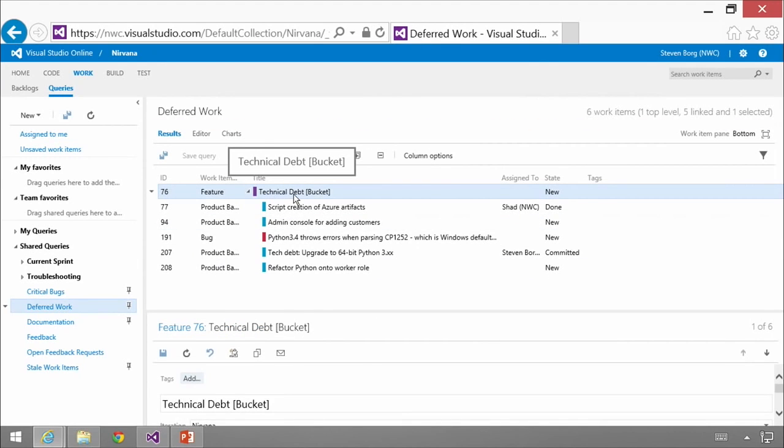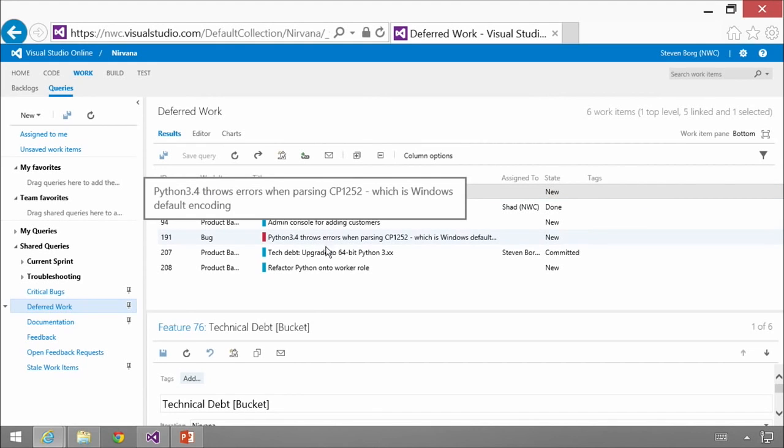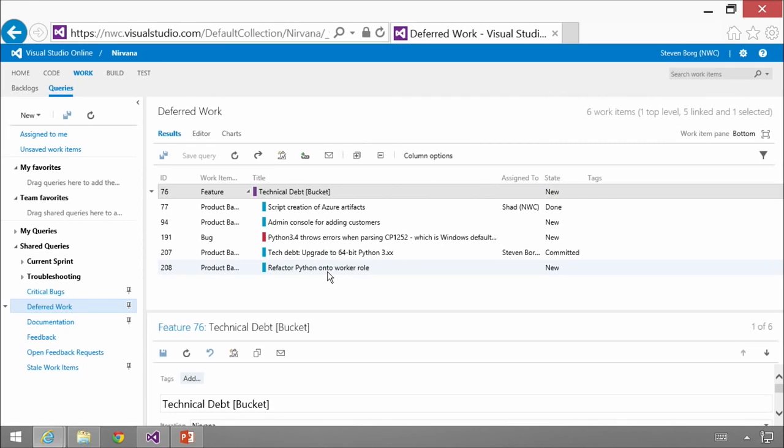Basically, this is some technical debt that we've accrued, and we've kind of deferred it for later, even though it's really important, right? Things like that Python error, or refactoring Python onto a worker role in Azure. These are things that we've deferred doing now, but we want to do later. But the idea is we're able to just very quickly see them and identify them. And they're just right here.